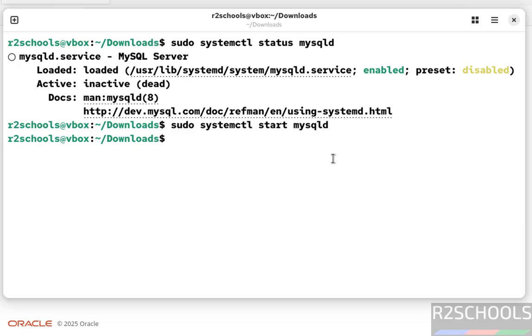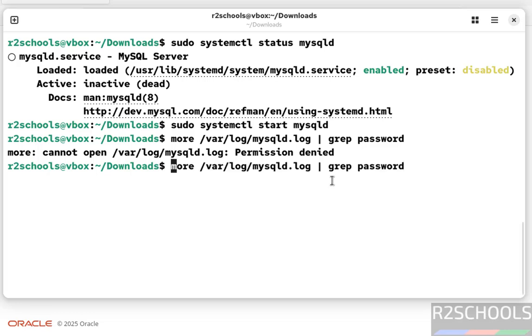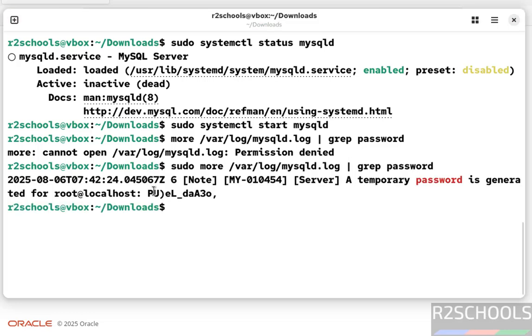Now connect to MySQL Server. But to connect to MySQL Server, you must have the password of a MySQL user account. We don't have one, but we can get the MySQL root account temporary password by going to more /var/log/mysqld.log, then grep password. We must run this with sudo. See, this is the MySQL root account temporary password.